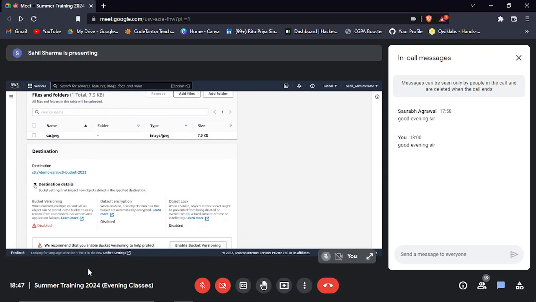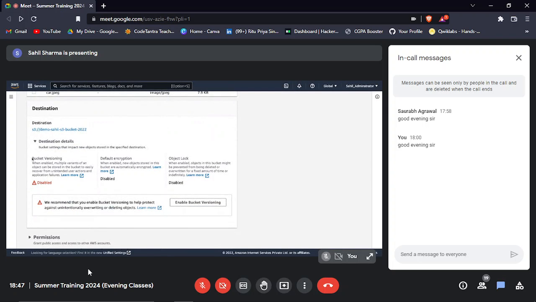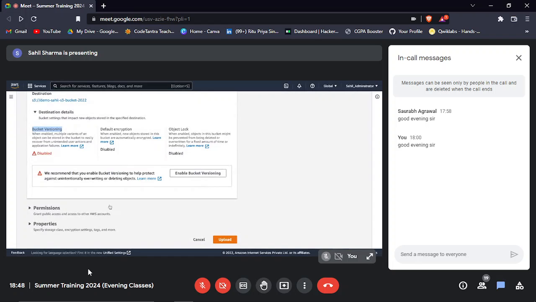In the destination details, you'll see the bucket versioning. Since I have not enabled it, it is disabled. Default encryption is also disabled, and this is the next topic. After practicing this one, we'll start with encryption. Object lock and all the settings are here, and I'm not going to change any of the settings.